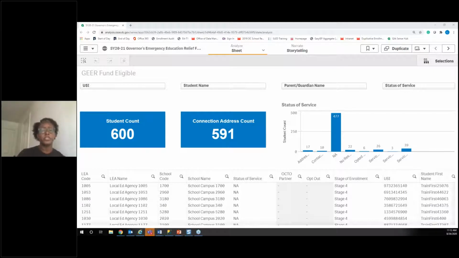The student count is the count of all students who are found to be eligible, meeting the criteria of either being a recipient of TANF, SNAP, or both, and being in the school age range for your students. The connection address count, which we'll talk further about in a moment, is those students where the primary student address is not the address for which we want to cover the internet connection, and you have now provided an additional address for the internet connection. That details the number of students who have a separate address from their primary student address. As you go over to the right, the status of service is just a breakdown of how many students are within each service category as we get data back from Octo.